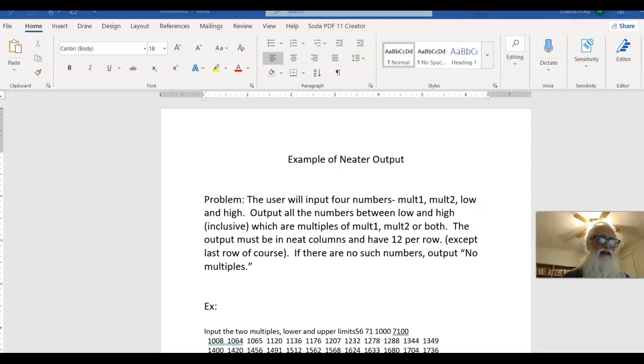So if I put in 7 and 11, say, how many multiples of 7, 11, or both 7 and 11 are between, let's say, 1,000 and 2,000? And the most important part about this is I want a nice, neat output. I want them in columns, with so many per row, and I don't want jagged rows.